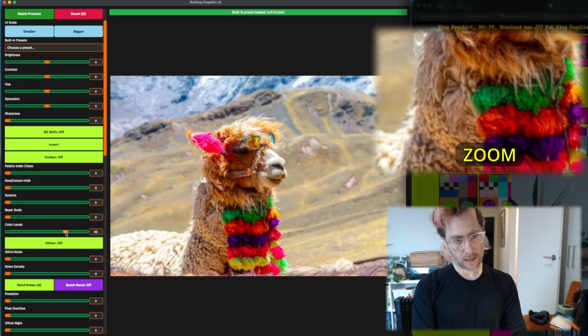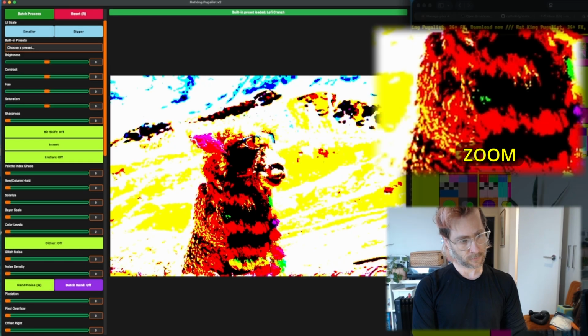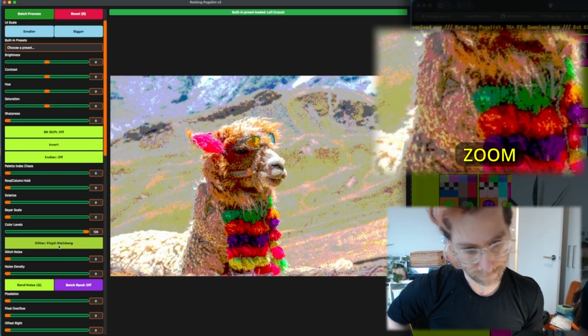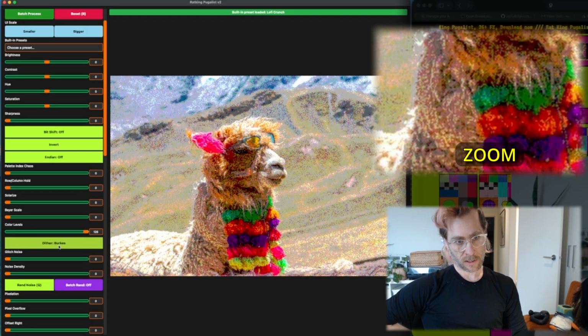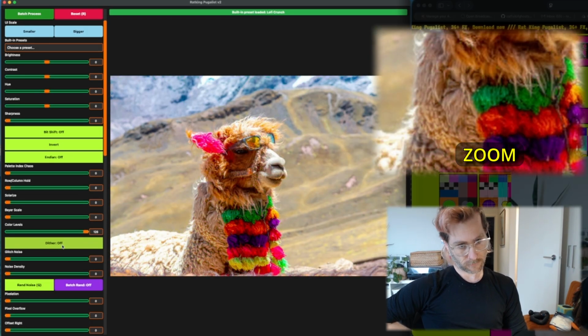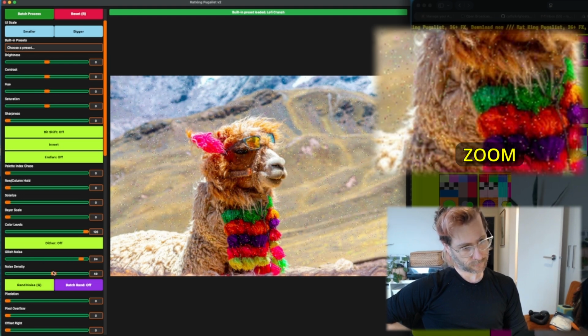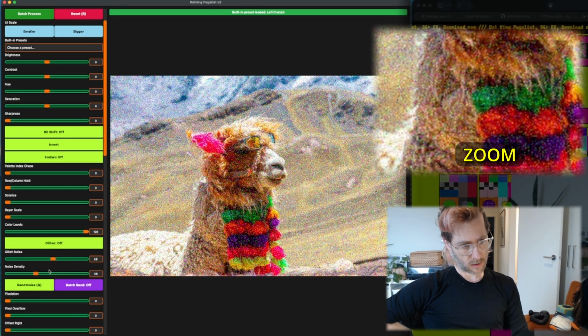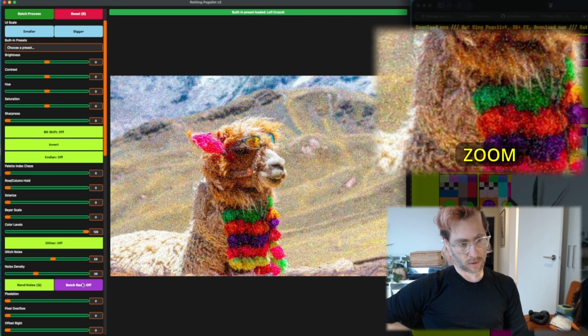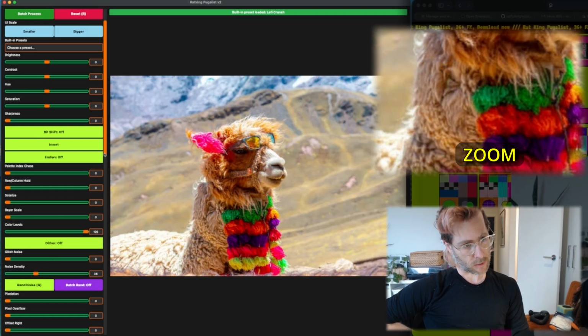We of course have color levels, so we can reduce the number of colors in an image. Down, down, and down. Dithering. We've got a whole bunch of different equations for dithering. Glitch noise. So we can add noise, and you can re-randomize your noise. And of course, when you are doing batch processing, you can turn this on, and it will randomize the noise on every subsequent frame rather than having them all the same.